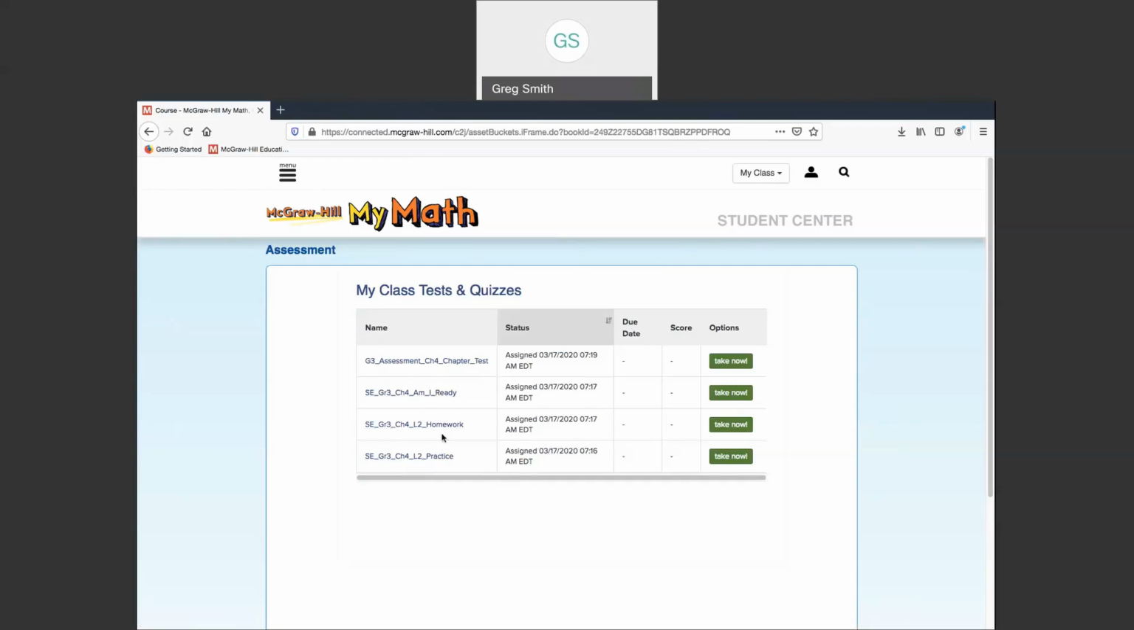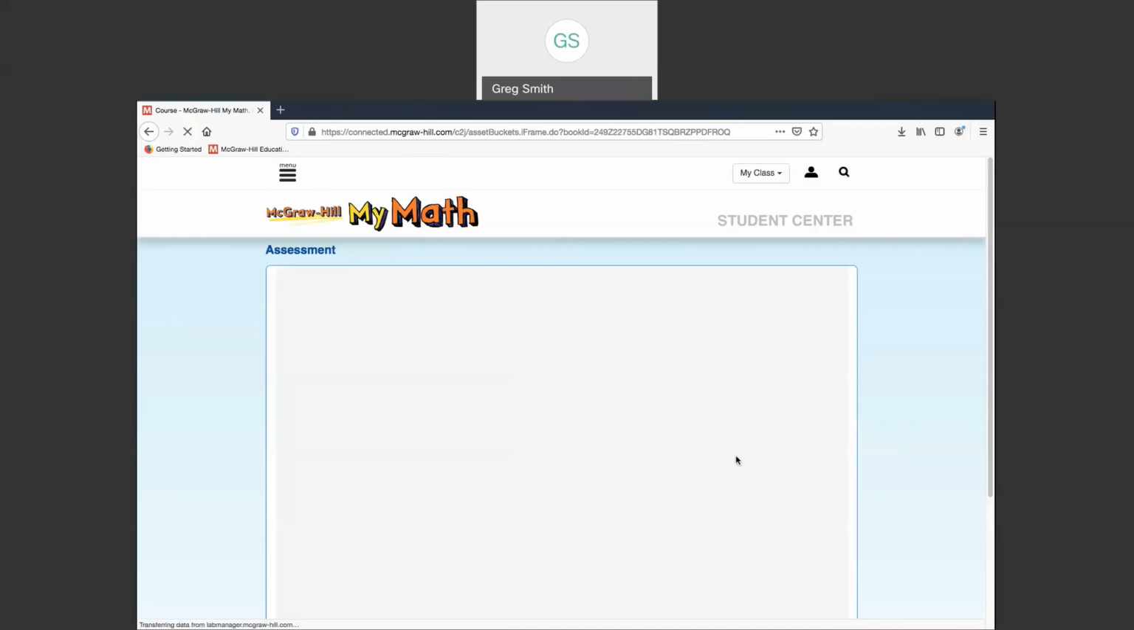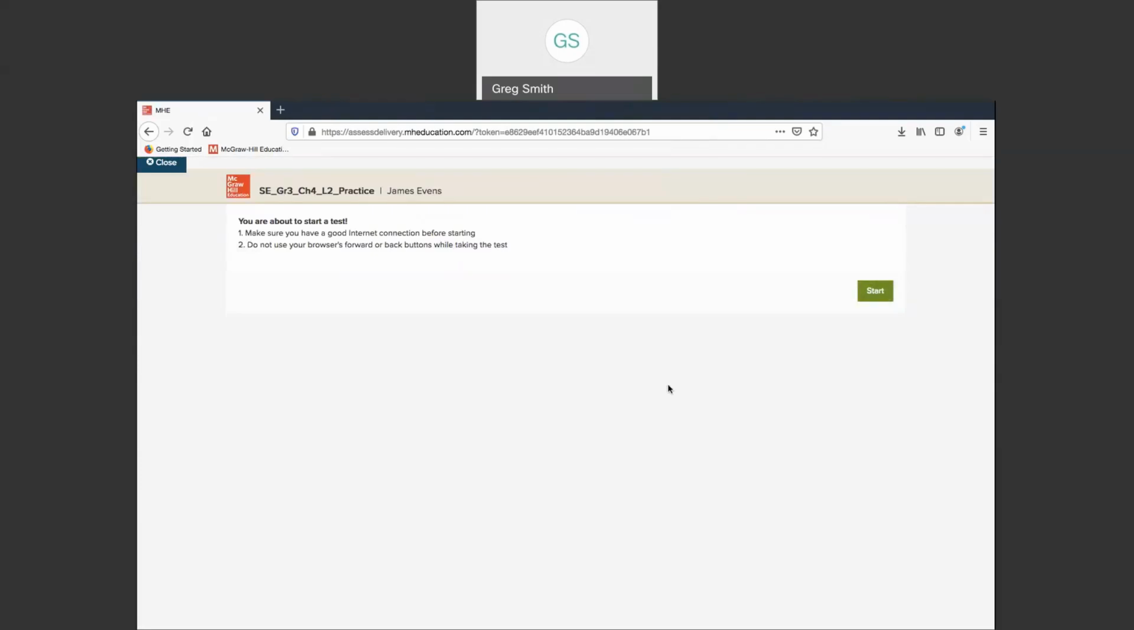For my students to do any of these, it's as simple as sliding their cursor over to the homework or the practice and clicking on Take Now. That will open up the online assessment center and that very particular resource for my students. We can see kids can confirm grade 3, chapter 4, lesson 2 practice. You are about to start a test.